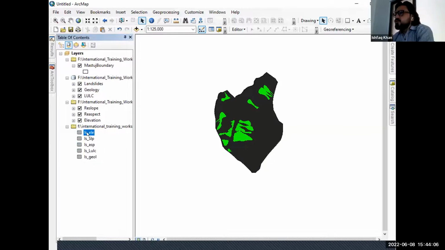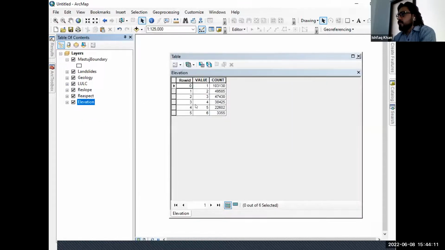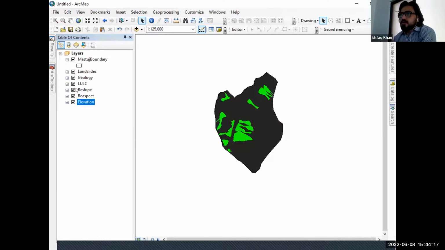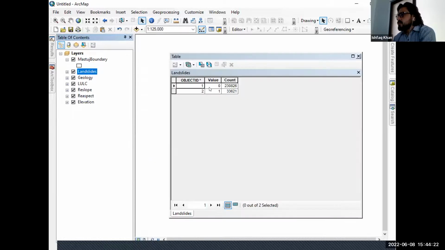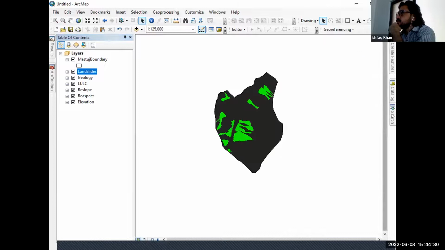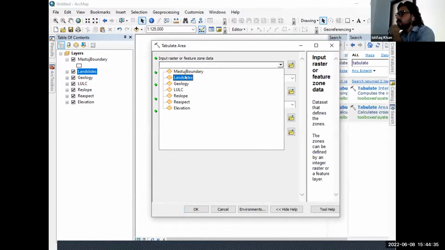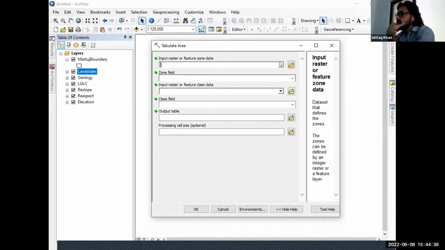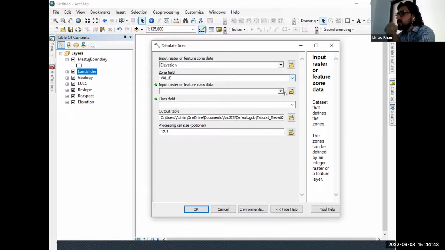Okay, I have an issue with this one. I want to see what might be the problem. This is fine. What about this? This is also fine. I'm going to do this for the elevation again. But if the issue persists, we would like to proceed because we have a very shortage of time.